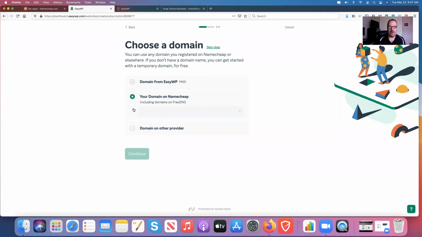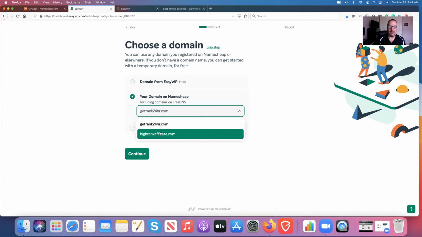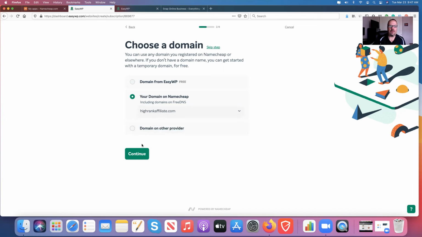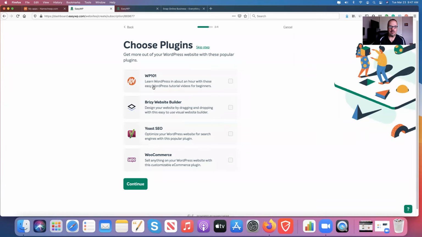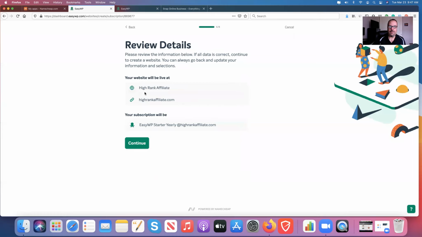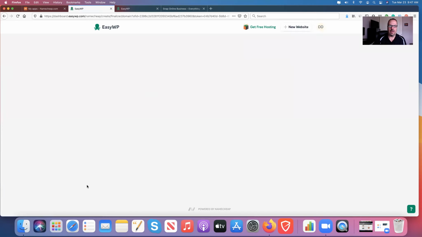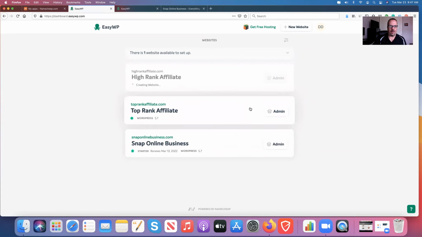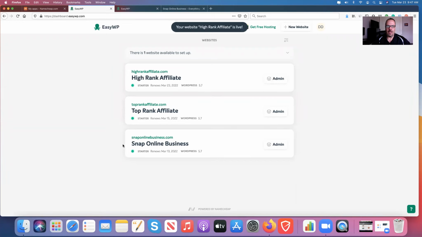Click on your domain on Namecheap and click on the drop down. Now, if you only have the one, then just click on that, which is right there, High Rank Affiliate, and then click next. Don't worry about any of this stuff right here. Hit continue. Perfect. It might take a minute or two depending on your internet connection, but as soon as it does, it'll all show up right here. And here we are. You're seeing that thing turn right now. Once it goes green like these two here, it'll be ready to go.